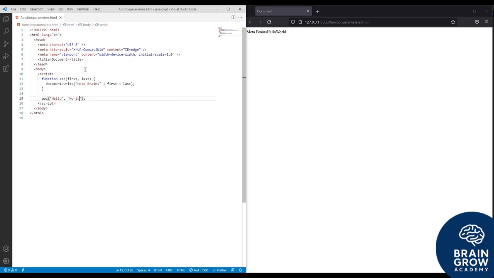If you want to add a space, simply use the concatenation in order to concatenate the 5 things together, like the MetaBrains, the space, the hello, the space, and the word. So we need to use the concatenation and then we save it.